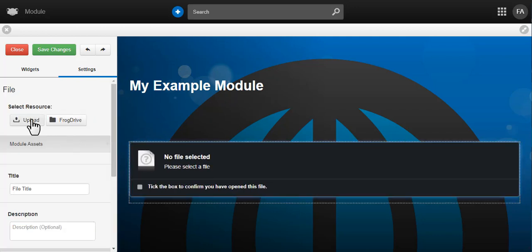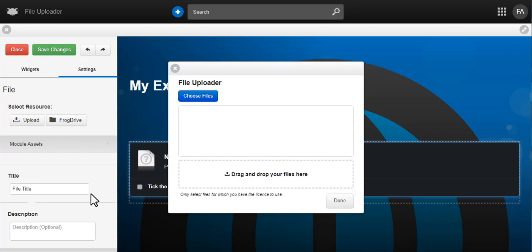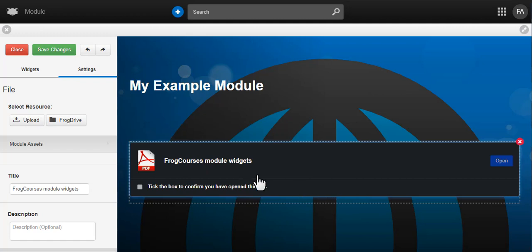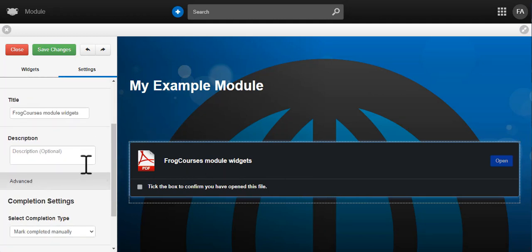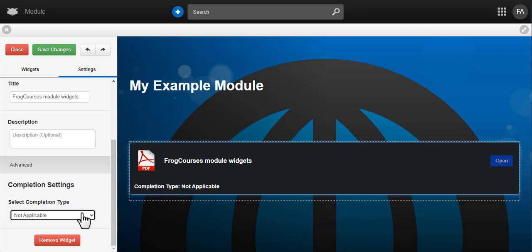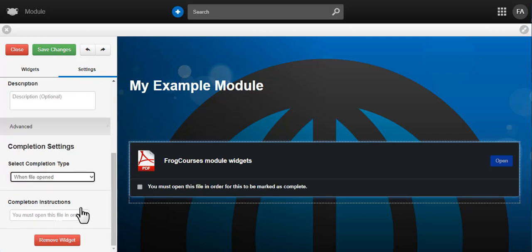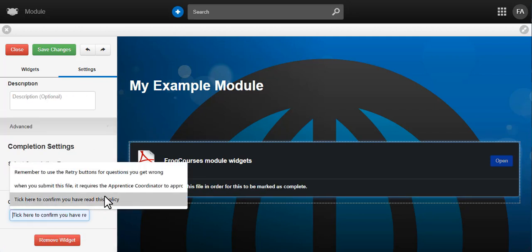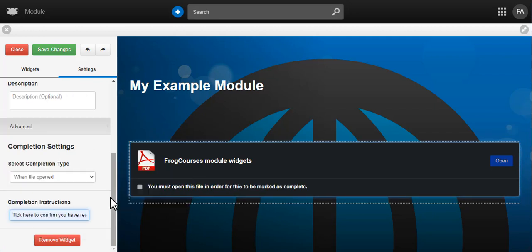Now I can upload a file, set a title, give it a description, but most importantly I can set how Frog will track that the learner has interacted with the widget. In Completion Settings, select the completion type. I can allow the learner to check a box to say they have completed this widget. Because it's a file, I can record that the link for the file was clicked, or I can specify that completion is not required. And I can include instructions for how the learner needs to interact with the widget.